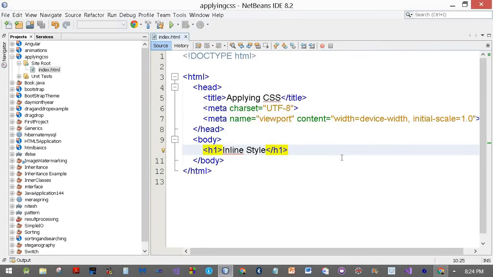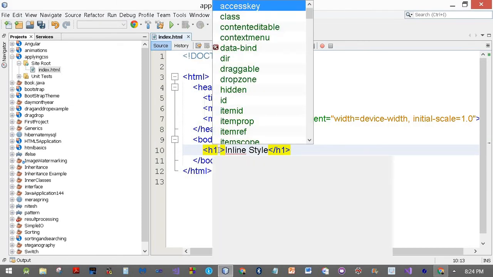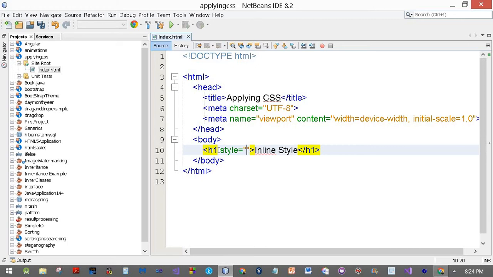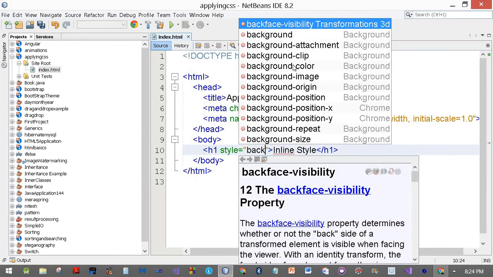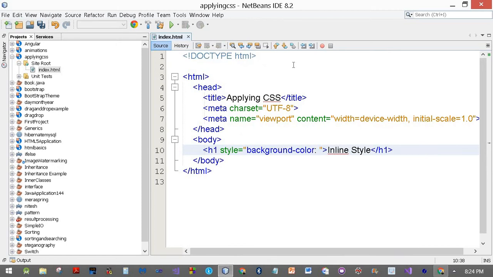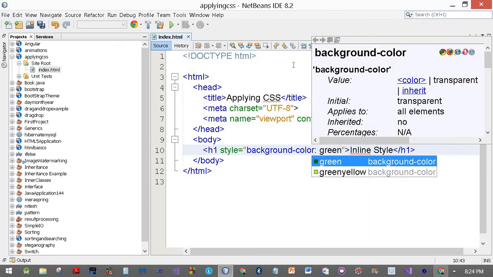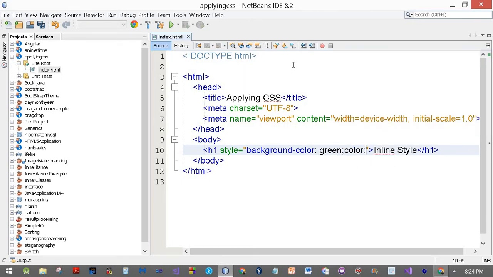Now I'll write the style over here. See, this is H1. Style is equal to background dash color. Let's say I'll make it green. Color yellow. So the heading will be displayed in green and the text color will be yellow. Background color sets the background color, obviously, and color sets the text color. There we are, got inline style.